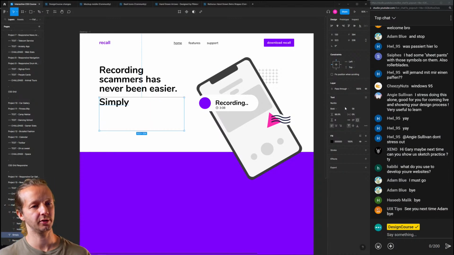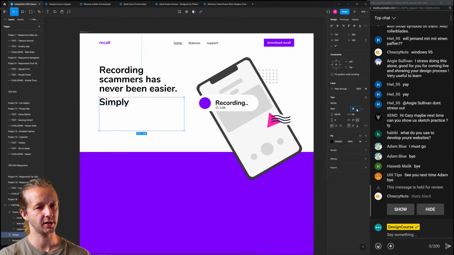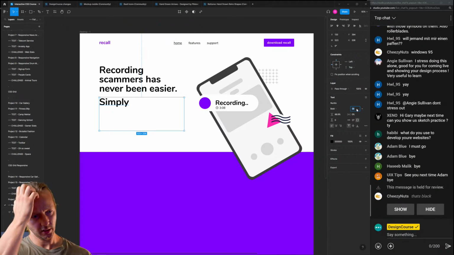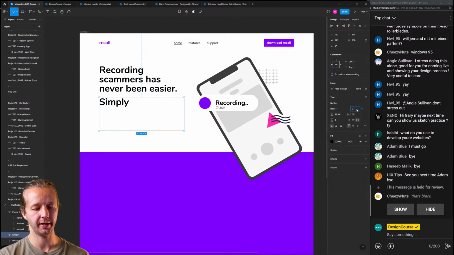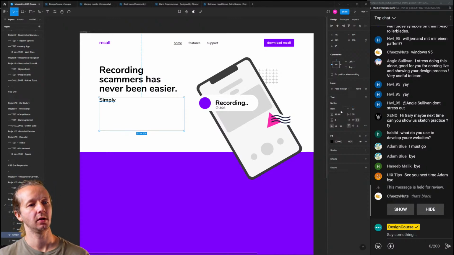Simply, now here's where we have to make sure we have good visual hierarchy between the two pieces of type, your headline and sub headline. And what we'll do is make it, I don't know, like 32. Let's try that.